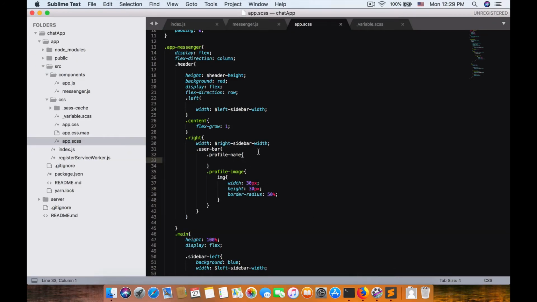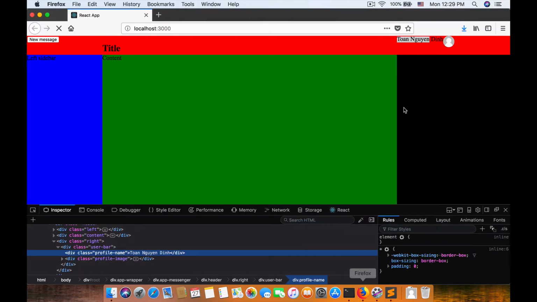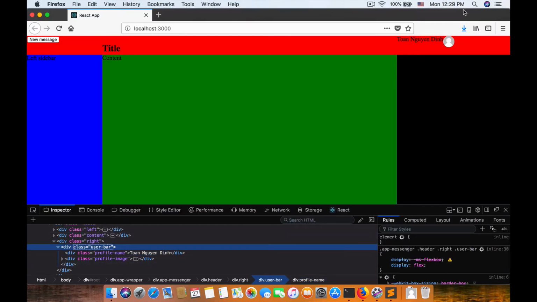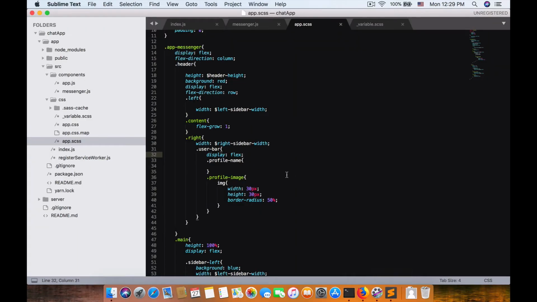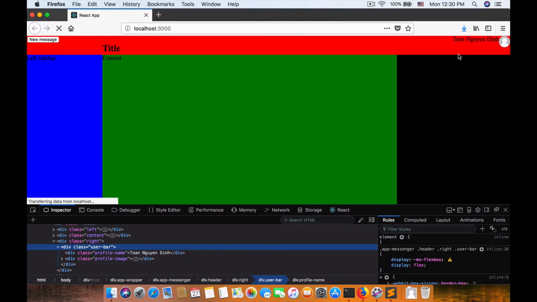And the user bar should be display flex as well. Cool. Display flex. And now I want the content of the user bar to be aligned to the right. So simply we do that by justify-content flex-end. Now you should see the image and the content go to the right-hand side.